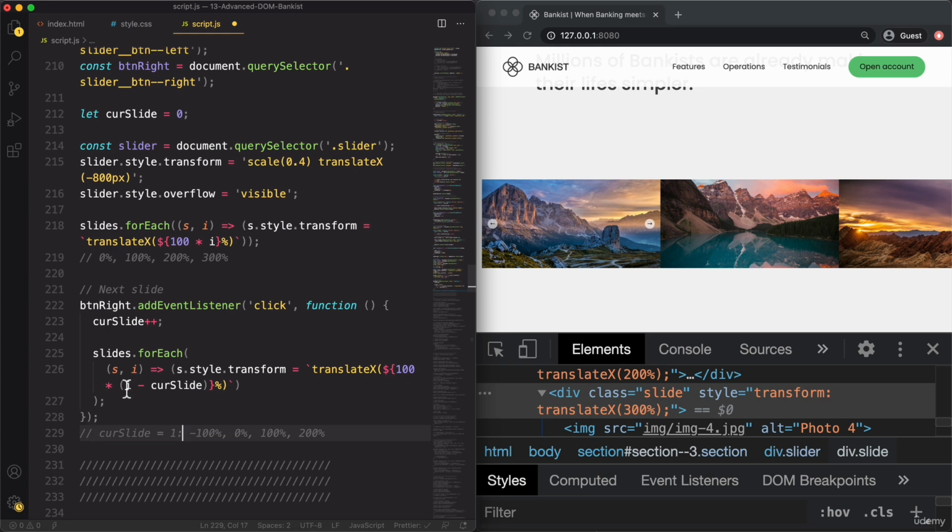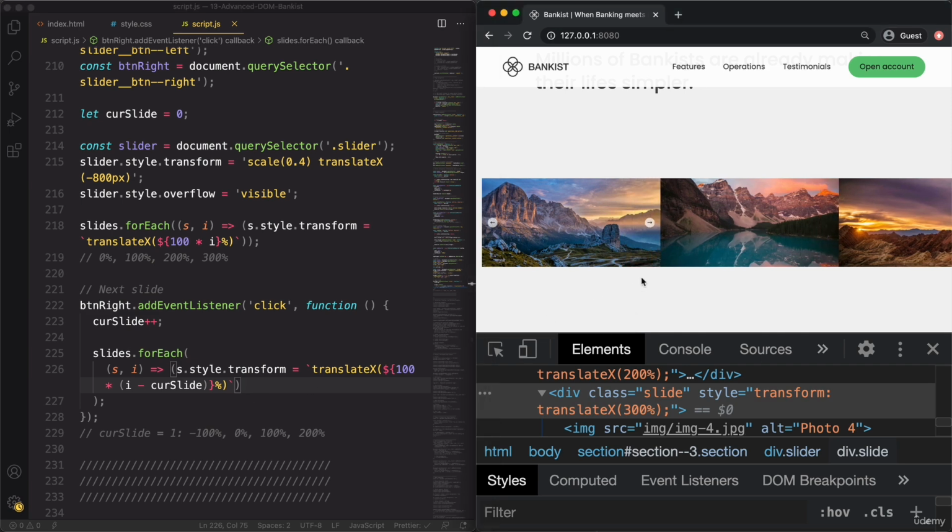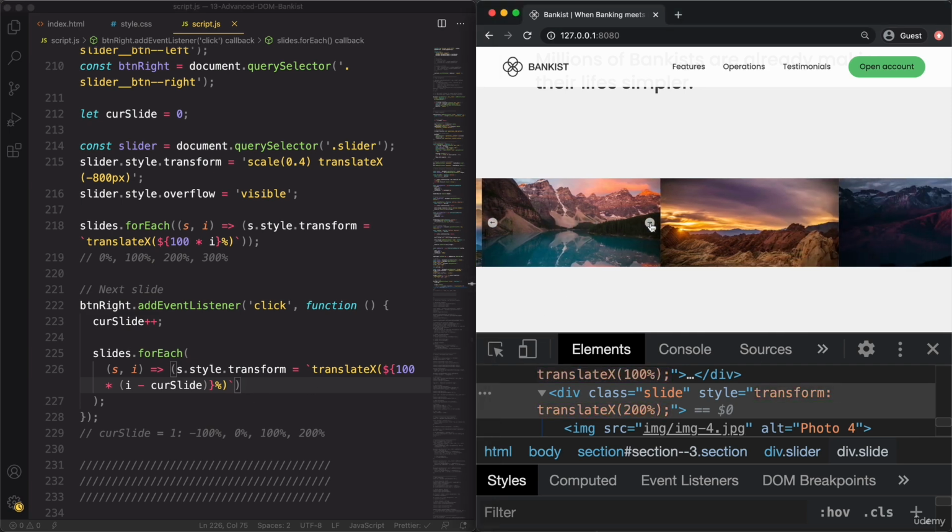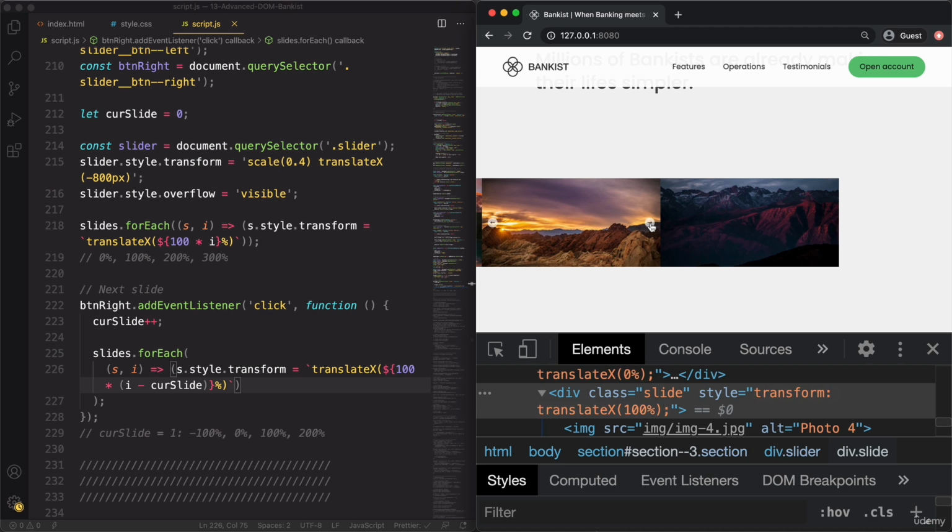And so then, as we loop over these slides, in the first iteration, this will be 0, and then 0 minus 1 will be -1. And then times 100 is, of course, -100. Then the next slide, the index is 1, and then 1 minus 1 is 0, and so that will then become 0%. And so remember that the active slide is exactly the one that we want to be 0%. And so this should now actually work. Let's see. And yeah, it is already moving.